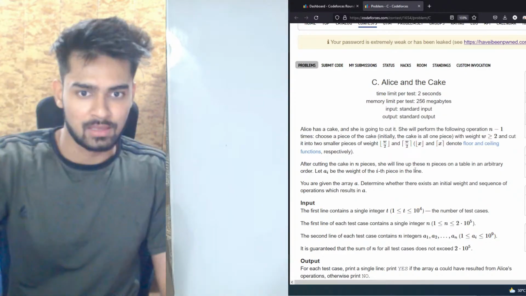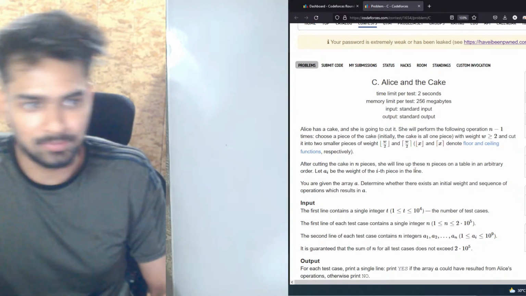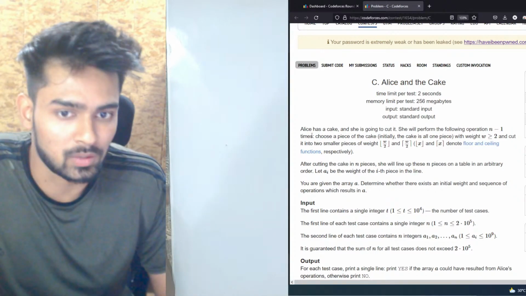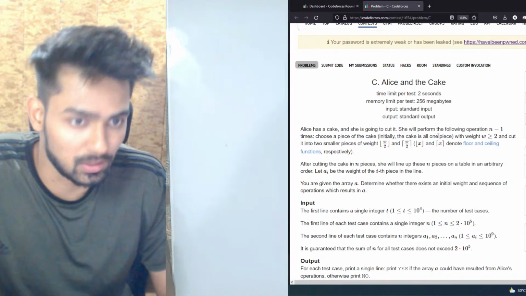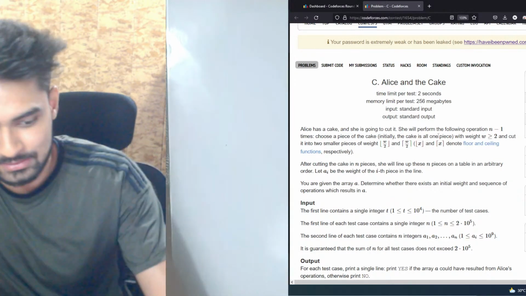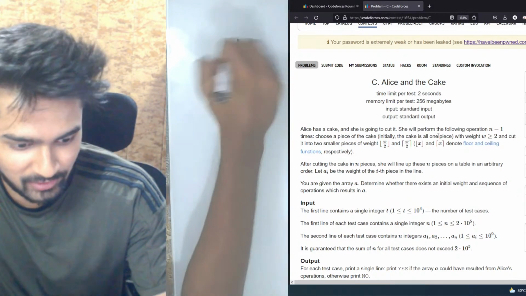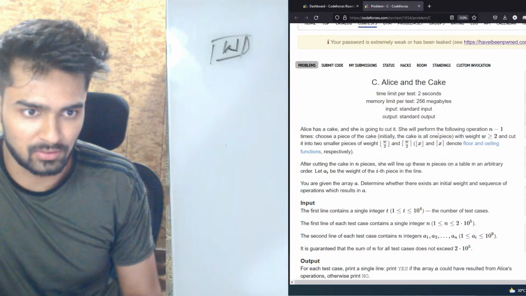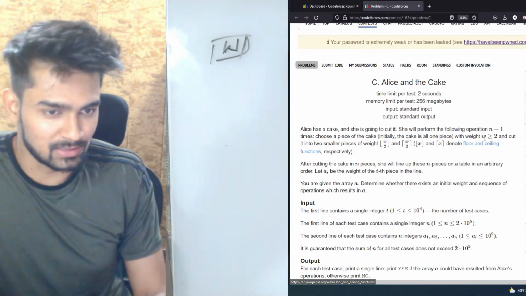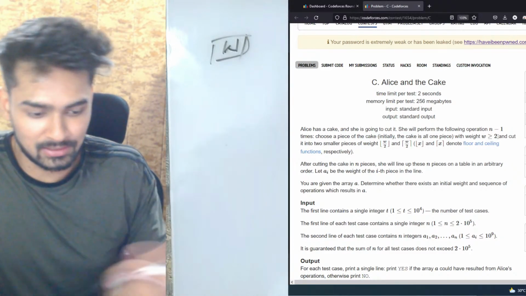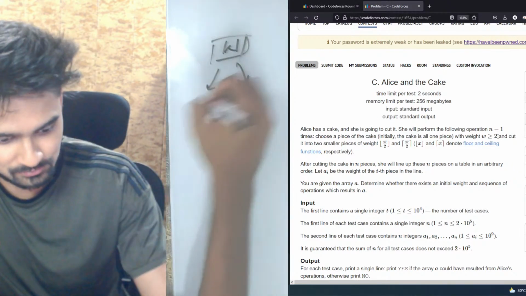Alice has a cake and she's going to cut it. She'll perform the following operation n minus 1 times. Choose a piece of the cake. Initially, the cake is all one piece. So in the starting, Alice has a complete cake. Let's say the weight of this cake is W. Now, if the weight is greater than 2, we can cut this into 2 smaller pieces, W by 2 and W by 2.